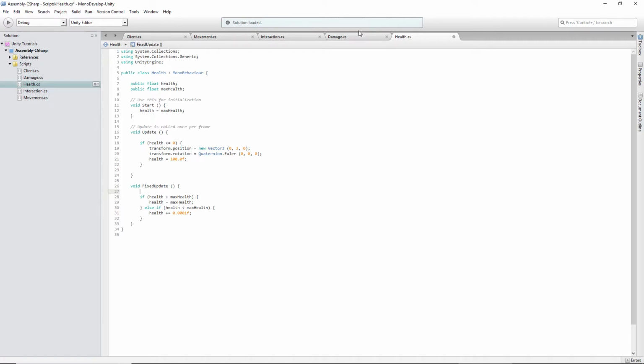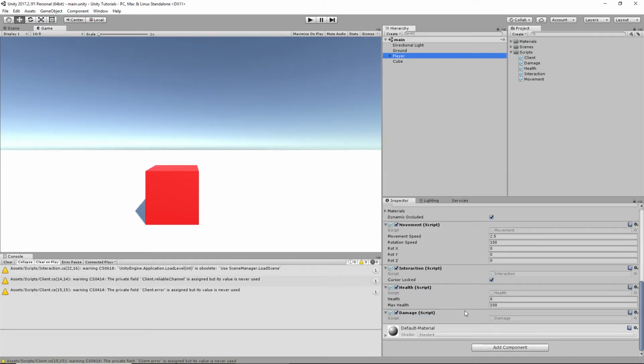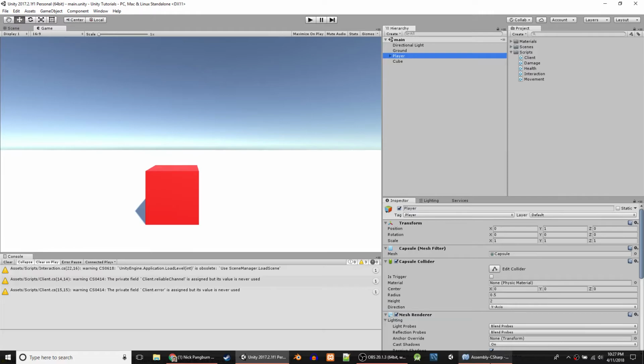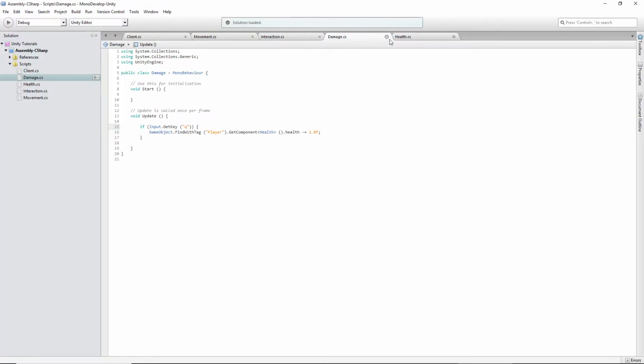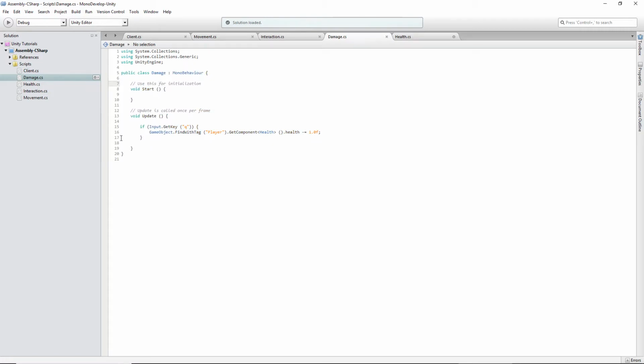Other than that, I did not set the max health in here. I set it in the editor right here, which I think is the best way to do it since you can use this script on any object. Now, in the damage script, it's literally three lines of code, an if statement and one statement.